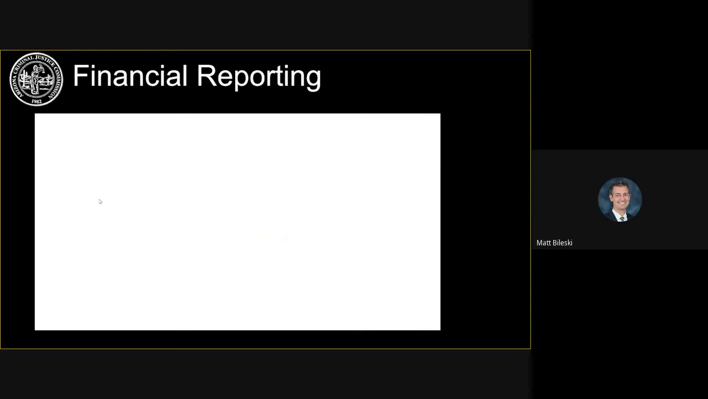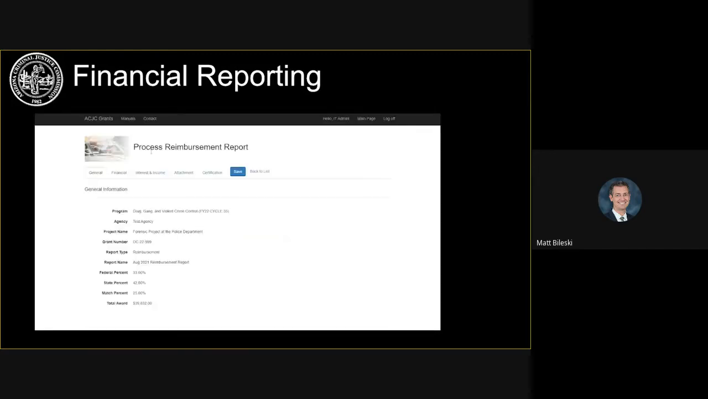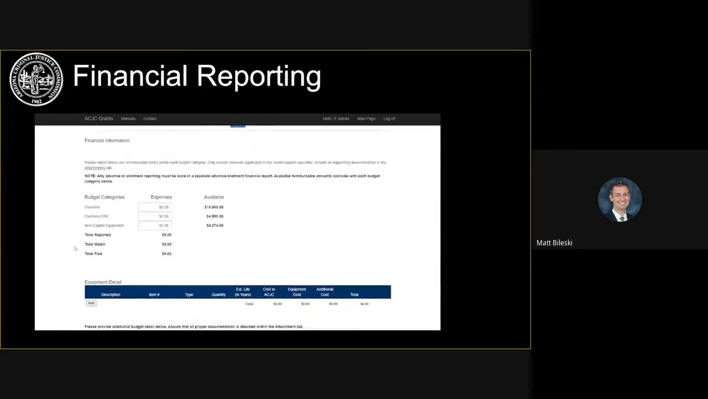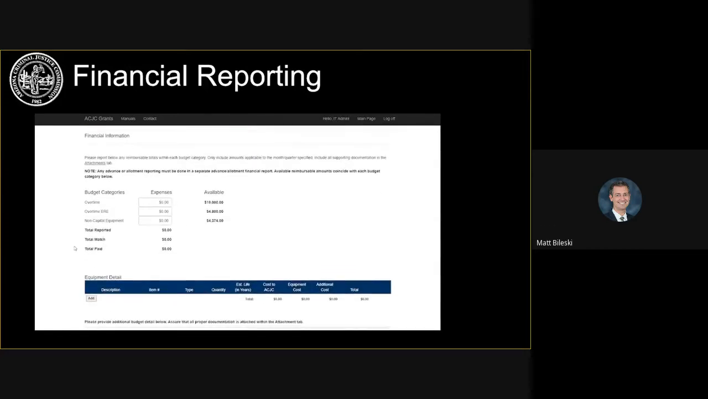And here we are, processing the reimbursement report. This first general tab gives me all the information I need to know to make sure that I am processing the correct reimbursement report. I'm going to go ahead and click on financial. I now have the opportunity to provide an amount across the 3 categories in which we have funding available, starting with overtime.